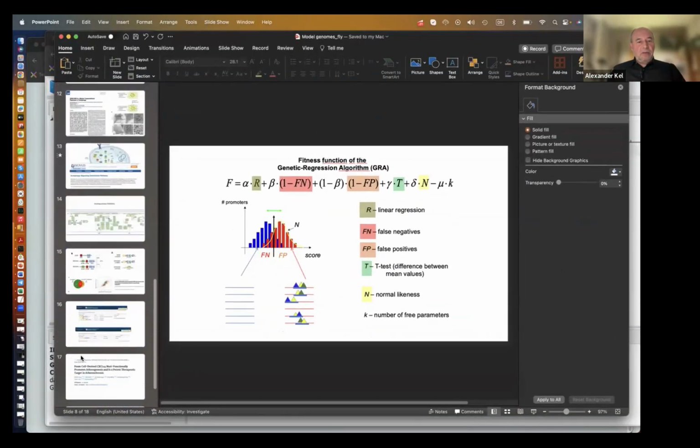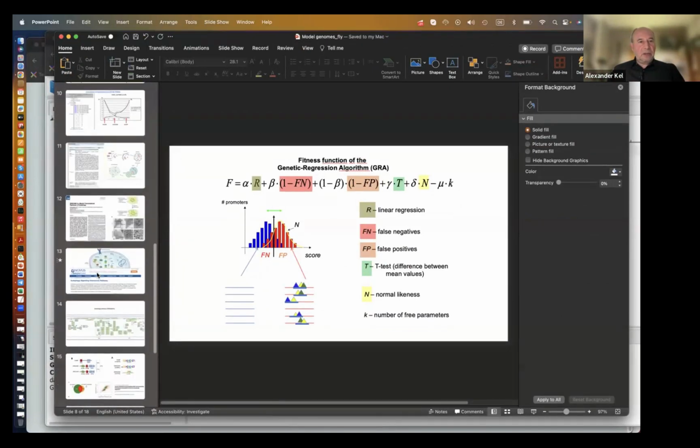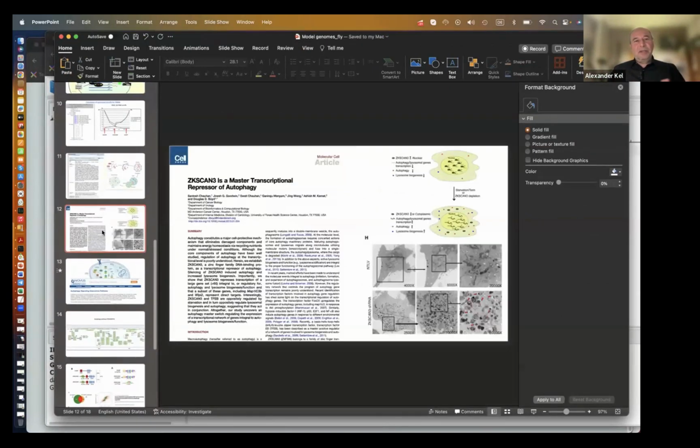I would like to finish with a few slides I collected about this particular case, about this transcription factor. Again, just to emphasize, it's very interesting that transcription factors are so promiscuous. You put a factor from another organism in this genome, and it starts regulating your genes.